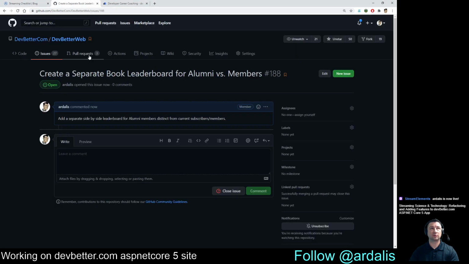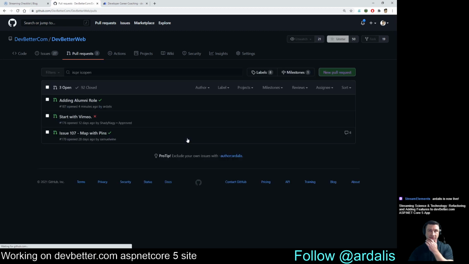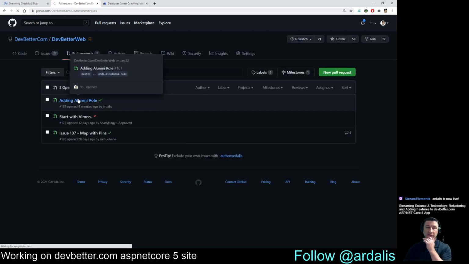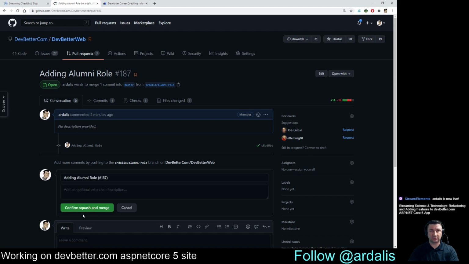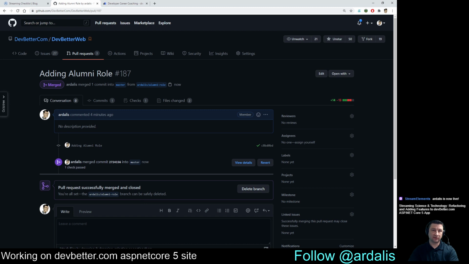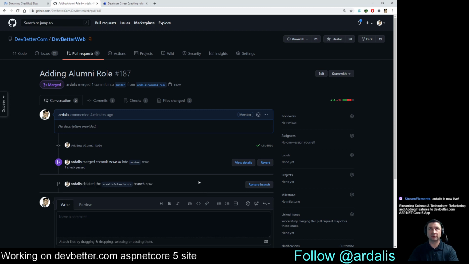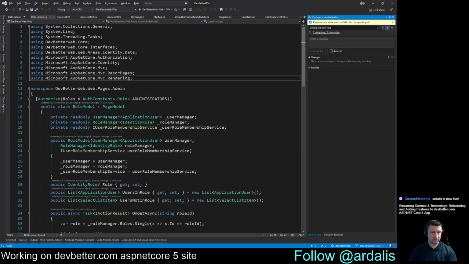Let's get this merged pull request in first so we can start fresh. Adding an alumni role. I needed the alumni role, I didn't have it before, in order to support this task. So I just did that the other day. We're going to squash and merge that. Hope it doesn't blow up the site. This will trigger an automatic deploy, so we'll check and make sure that's working shortly. But yeah, now let's go look at the code in Visual Studio.